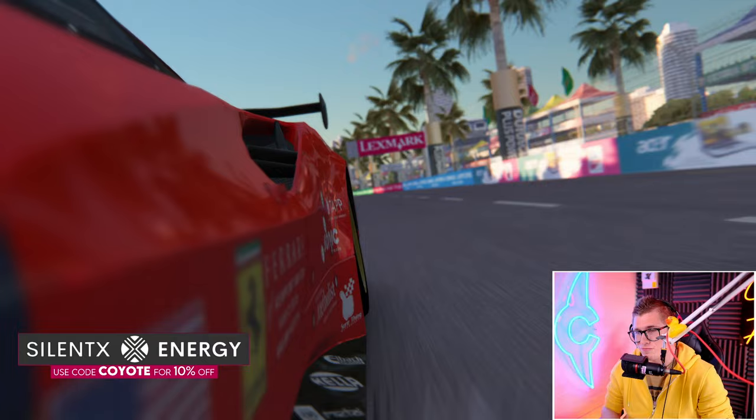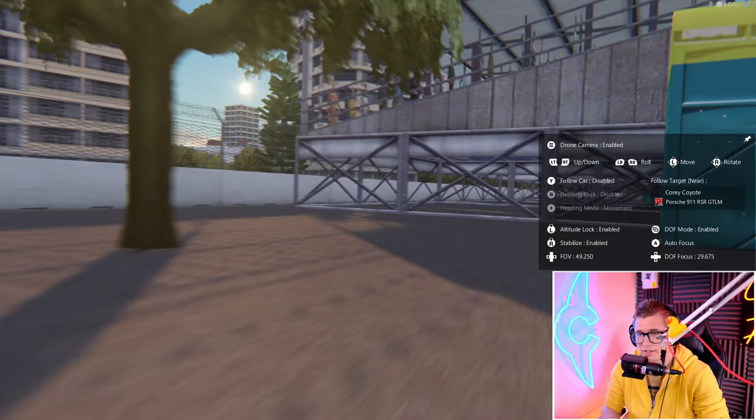You get some really nice, good GoPro-looking shots with this kind of thing. And it's good. You can have a lot of fun with it because you can change cameras straight away by flying to different areas.